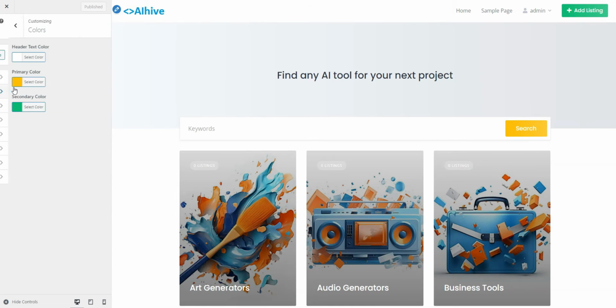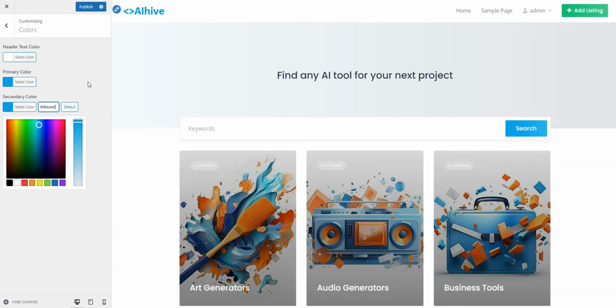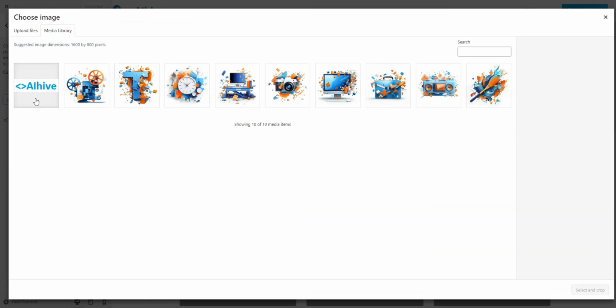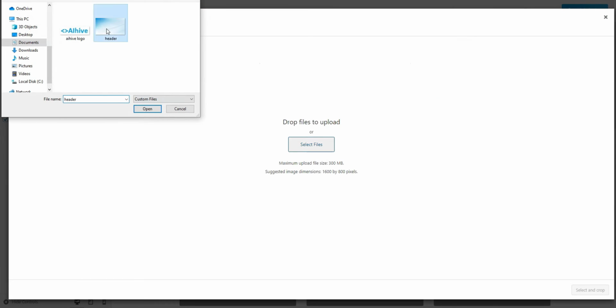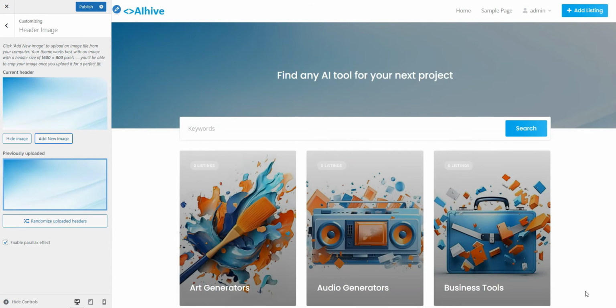In the colors section, you can adjust the primary and secondary colors to your liking. Now, let's set an appealing header image. To do this, click Header Image, Add New, and upload it. Looks even better. Click Publish.